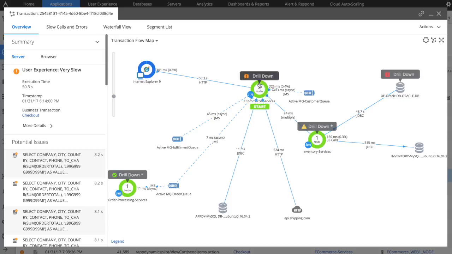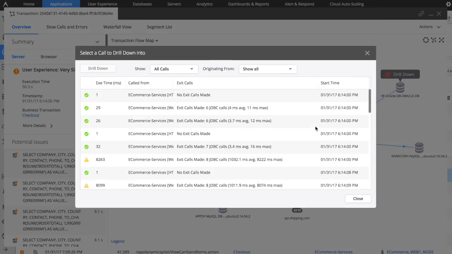Now, if I wanted to, I could drill down and start from the e-commerce service, and I can see end to end the transaction that took place. I mean, here, to me, I think it's quite obvious that the problem is with this connection. So I'm going to drill down here and take a look at it.